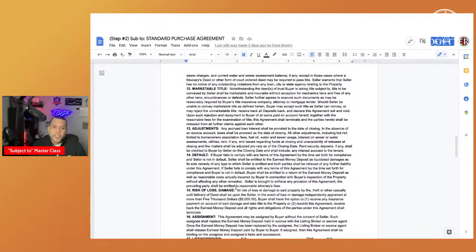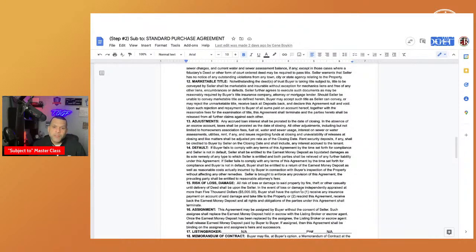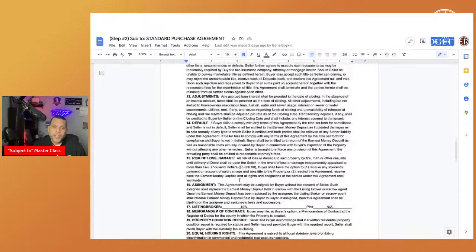Risk of loss, damage. This makes sure that we get paid if there's any in the transition period, anything happens. Now, remember that line up top that said the buyer's assignees? This is it, the assignment clause. This is so important in a number of ways. So first, it's this.